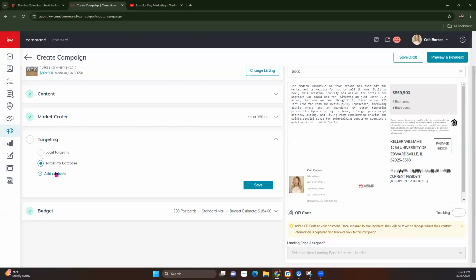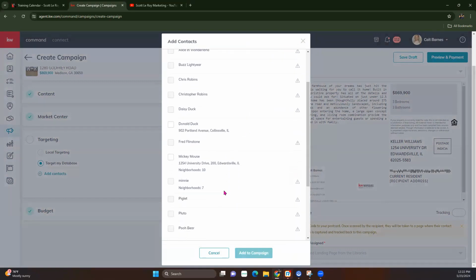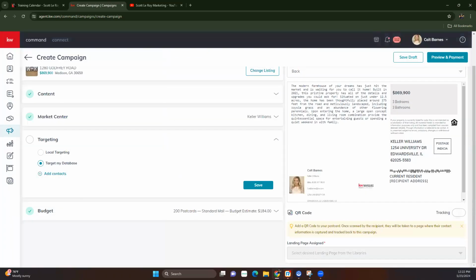And targeting your database will just allow you to add contacts. You can search by tags, or you could just click on specific people. Now, as you can see, mine is not allowing me to select any. I have 0 contacts, even though they're showing. None of these have an address. So unfortunately, I do have to have an address there in order to send them a card. Contact's primary address will be used if mailing address is not available. So keep that in mind if you're not seeing an option to click on any of those.